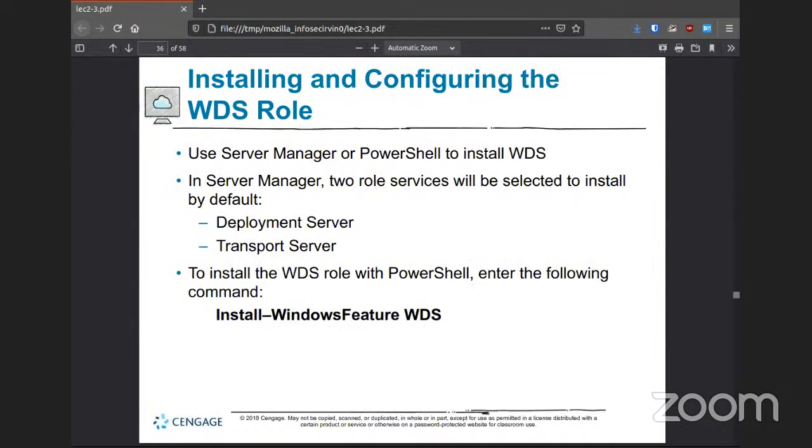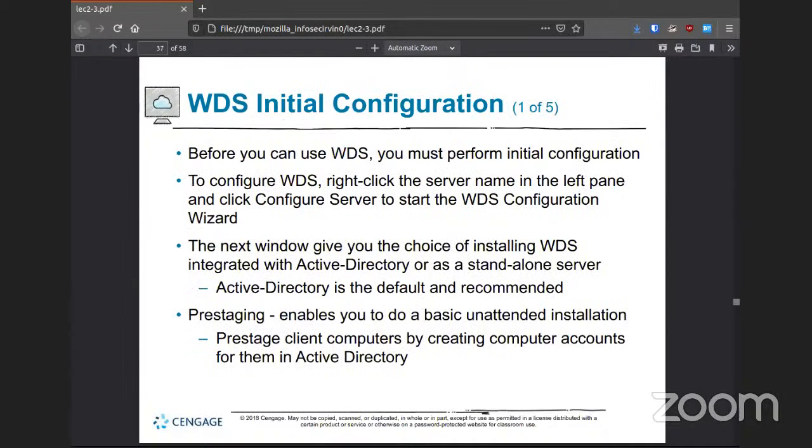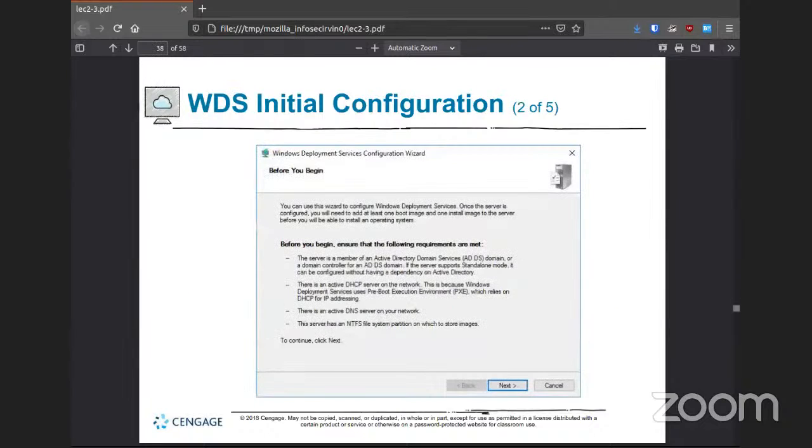Once again, you could either use the Server Manager or use PowerShell to install this role and feature. As with any role, you have to do some configurations. You can integrate this with Active Directory or do this as a standalone system. Of course, Active Directory is the default and is recommended. You can set this as unattended so that it does it all on its own.